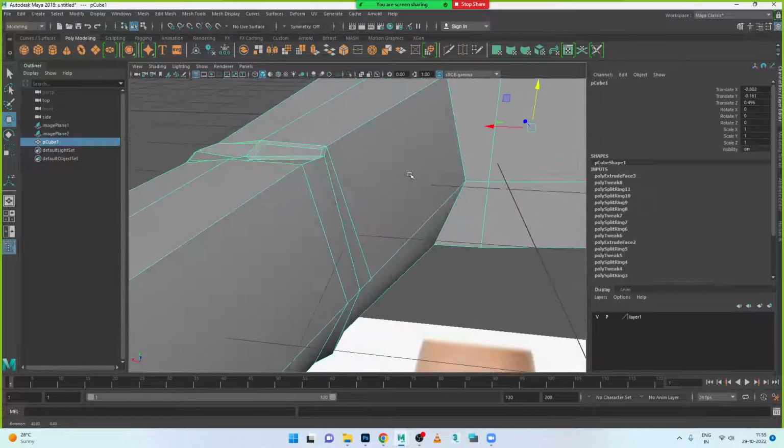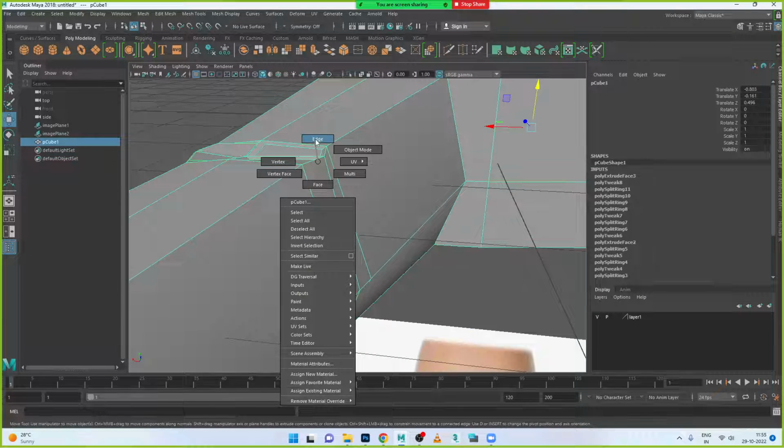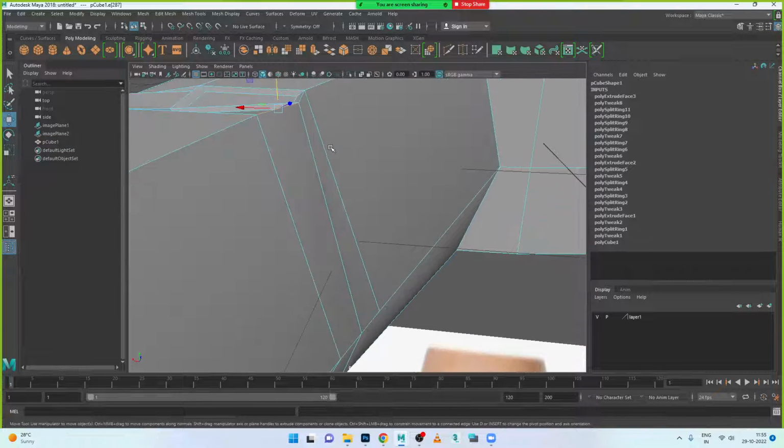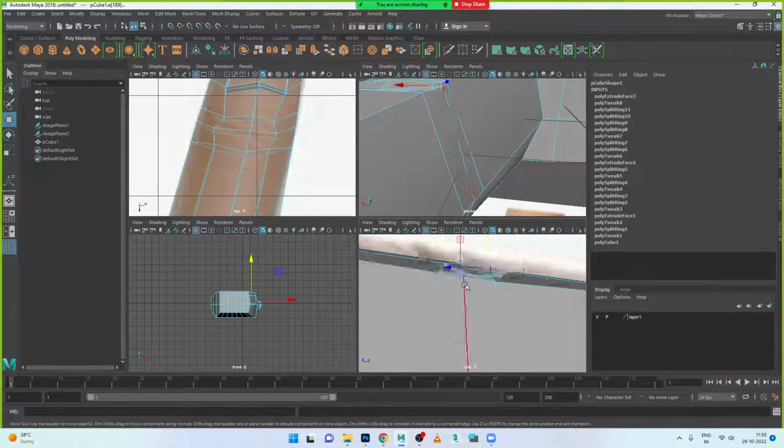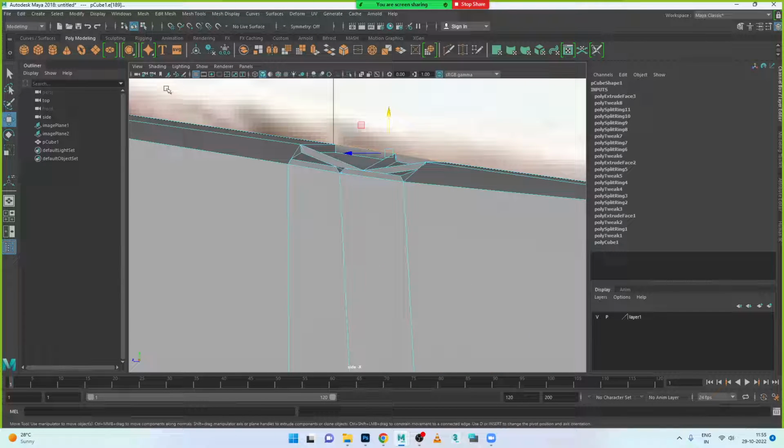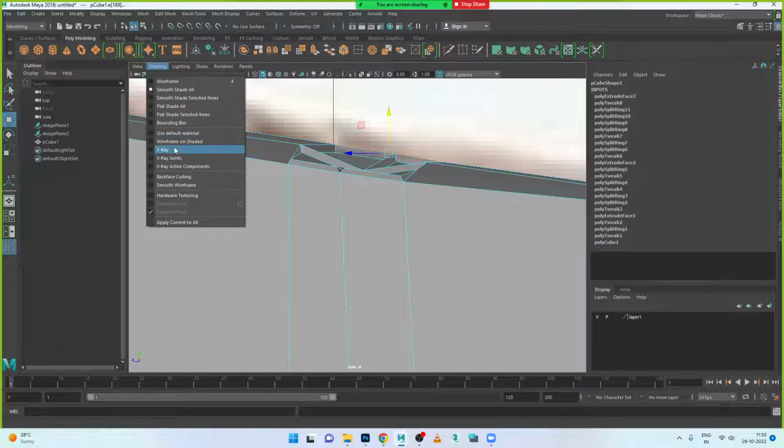Okay, as I have done from this side, right click on this one, edges, select these edges first, outside edges. Come to the side view again from this one now. Okay, try to adjust. Now if you want, you can go with the X-ray mode and you can do this one now.